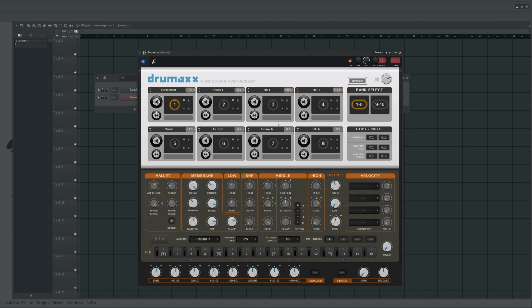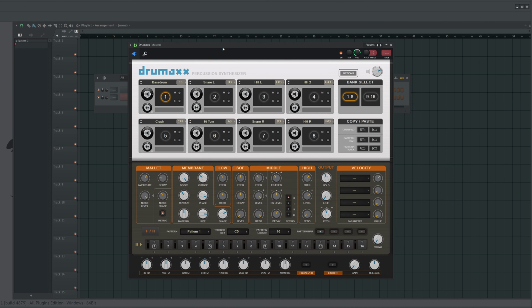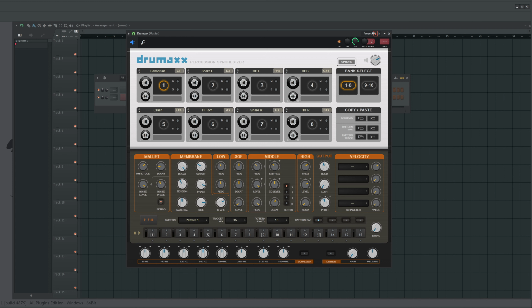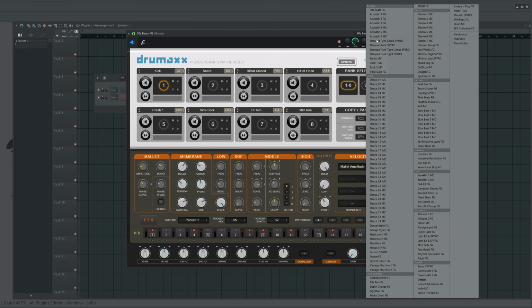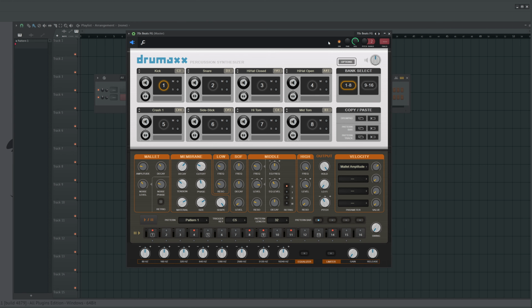I've never really used this. Mostly because I'm not really very good at programming drums. So I'm kind of curious. This is going to have to be a non-judgmental type thing here, because I don't really know how to use drum machines that well.